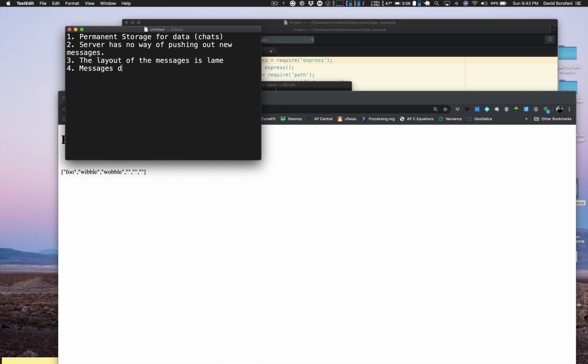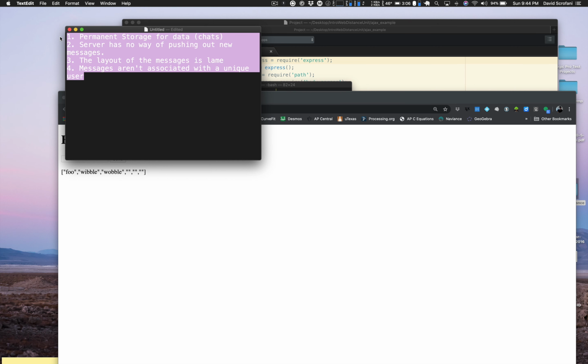And while we're at it, as we talk about different people, there is also the problem that messages aren't associated with a unique user. All right, so there's no name associated with any of these messages.